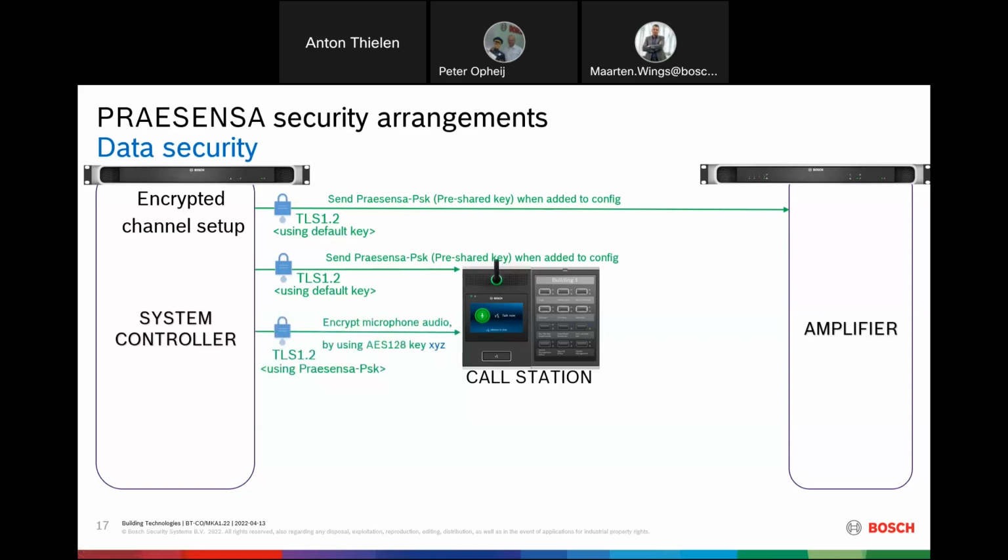When you want to start a call through the call station, the system controller will use that control pre-shared key to send an AES-128 encrypted key to the call station, so it is able to decrypt the audio. So this XYZ is the audio encryption key, and that AES-128 key for audio is sent over the PSK, over this TLS control channel, so the call station can decrypt the audio. This key is securely received at the call station, where it can be decrypted.